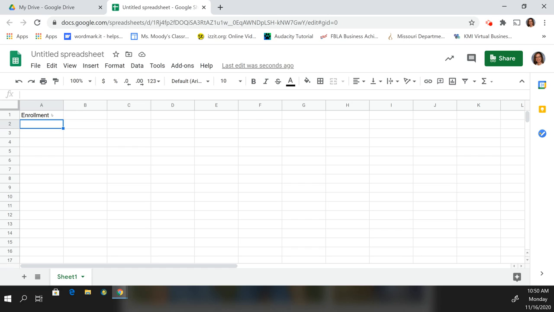Down column A, we're going to put some information about the names of some of our classes. So let's actually skip a row. Enter down to A3. And our first class, we're going to just call English. And then Enter. Then we're going to have American History. And Enter.